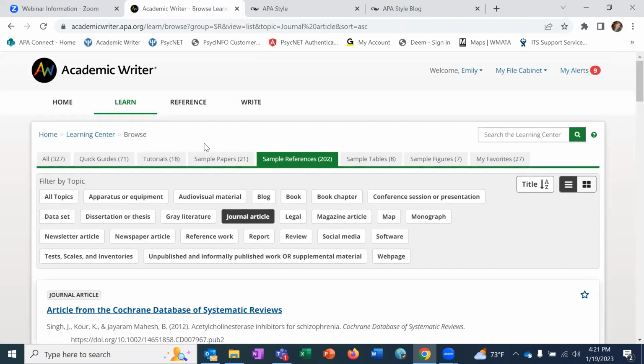I am going to keep moving along. If you have any questions about using the Learning Center, just let us know. You can use the chat, or if you're using it later, just reach out through the site help. But yeah, the Learning Center is also searchable. So if there's a specific topic or type of reference that you want to create or look for, you can search up here in the search box.